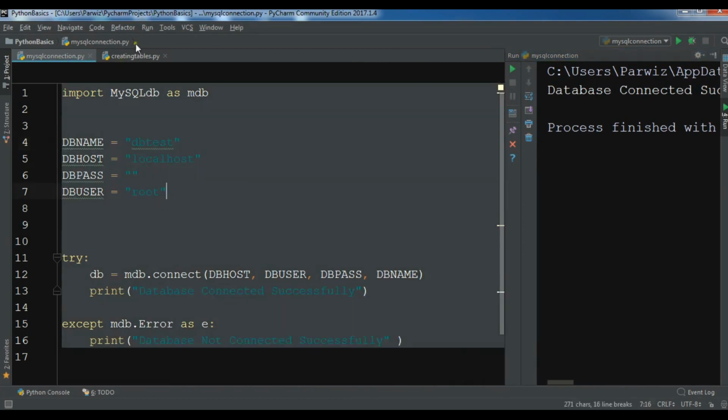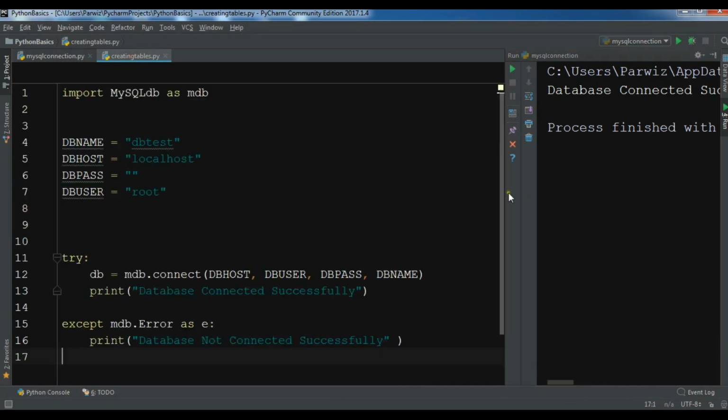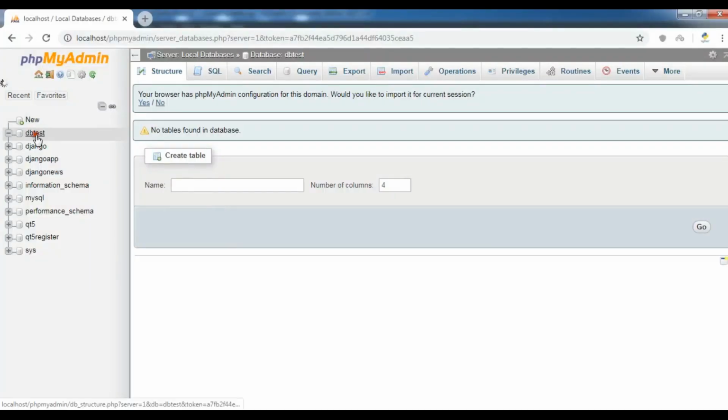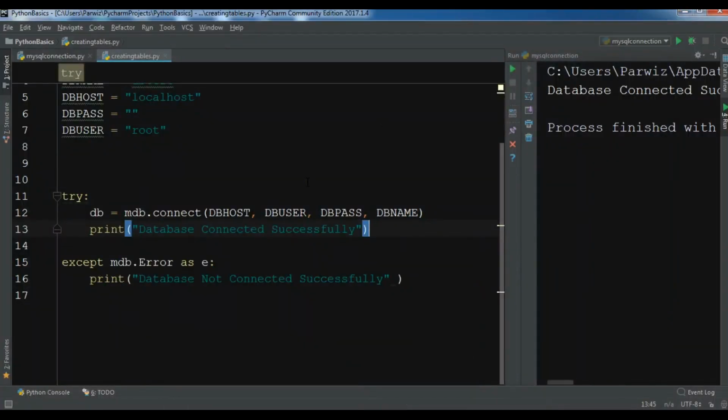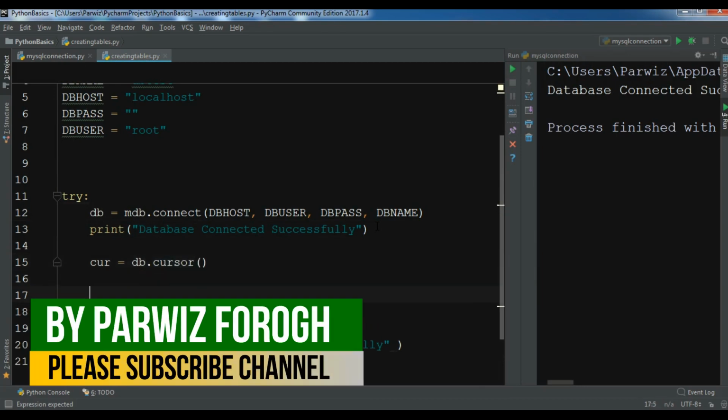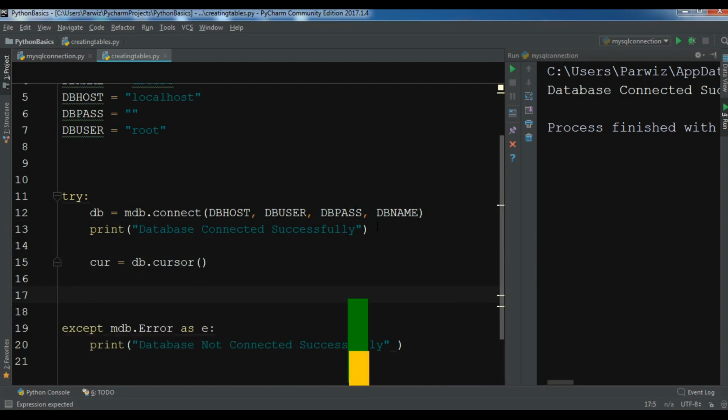So I'm going to copy this code and paste it in here. Now after connecting, if you check the WAMP server right now in DB test, I don't have any table, but I want to create an employee table in here. So for this, after connecting, let me first create a db.cursor. So cursor like this.